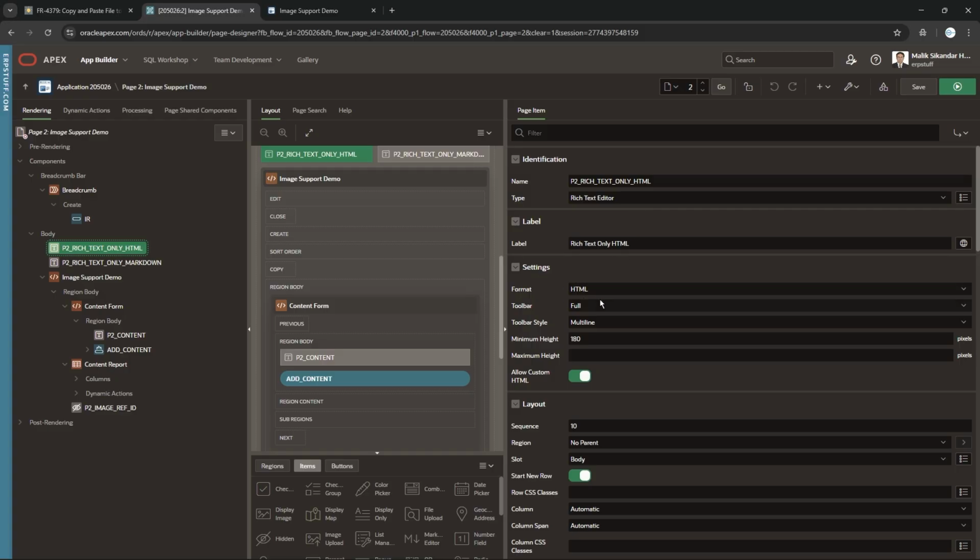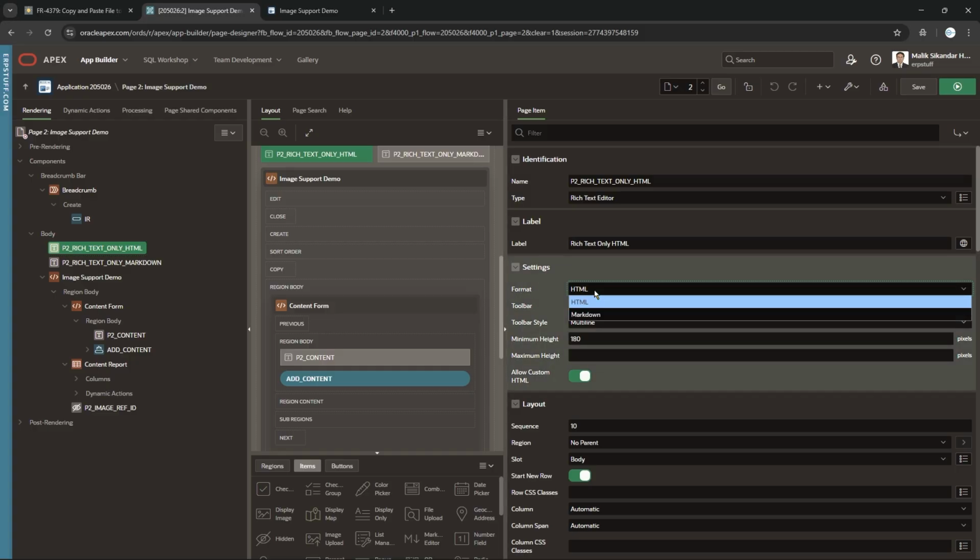So in the rich text editor, the first setting is the format. If you see here under settings, there are two types. One is HTML tags and another is Markdown. Markdown is considered more secure because it has certain security and some rendering options and all those things, as compared to HTML, right?